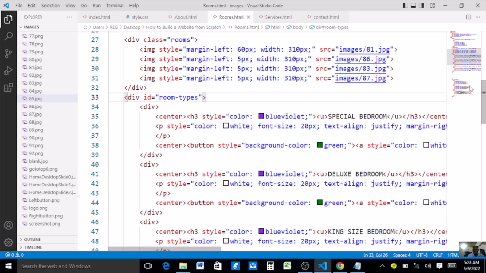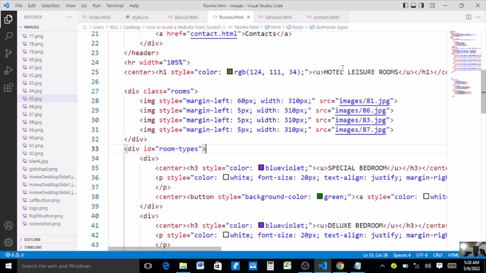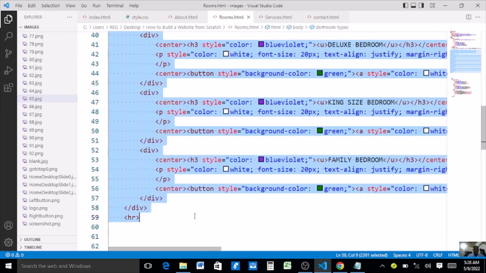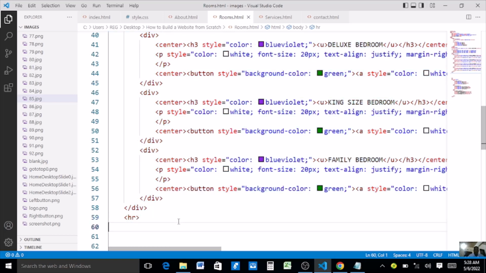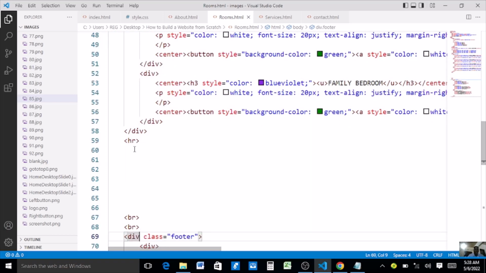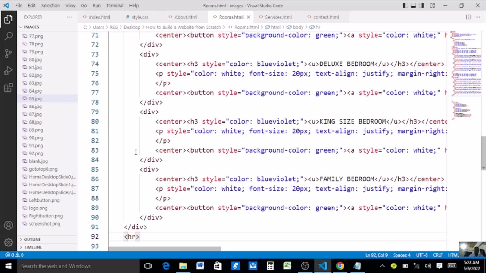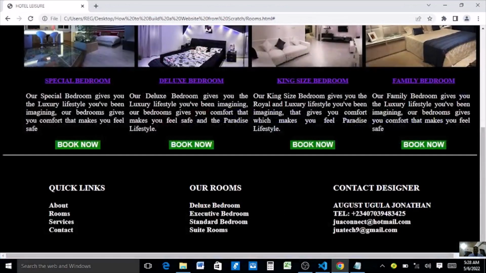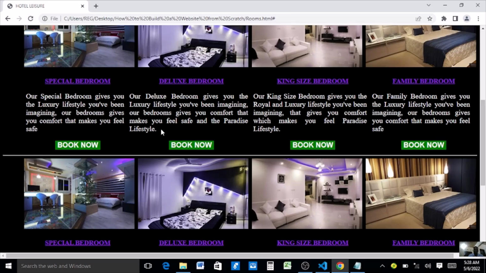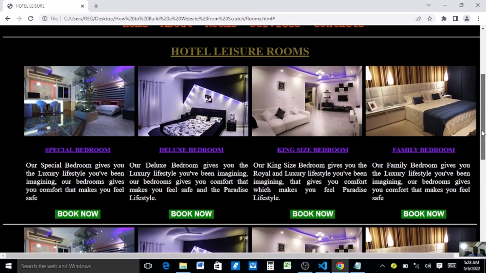Let's leave the heading. Let's just do away with the heading. Let's copy from the ROMs down to here. Let's copy, then let's scroll down a bit. Let's just place it here. Let's go back to our page and refresh and see. Boom. On that one we appear.